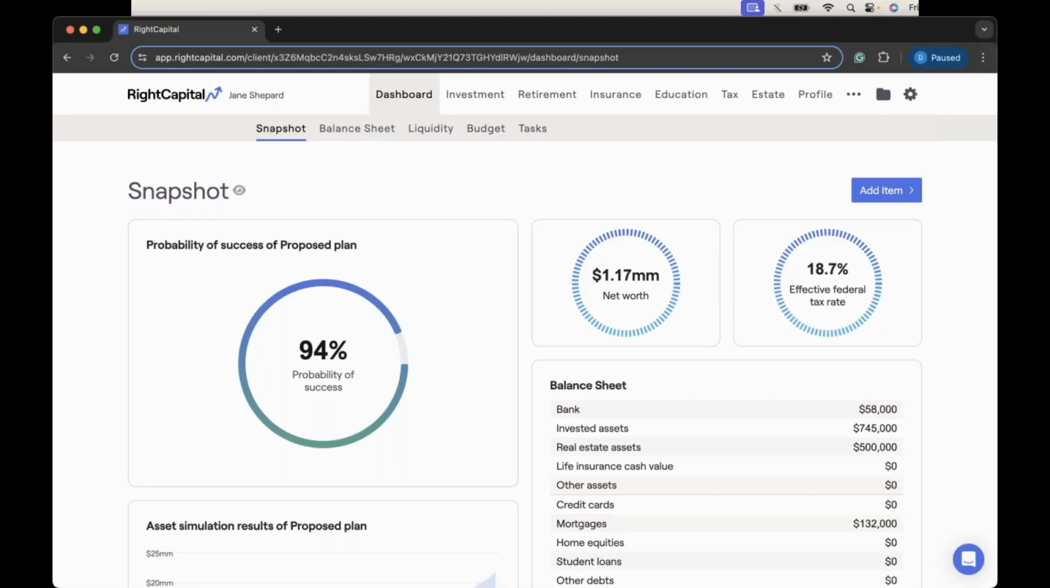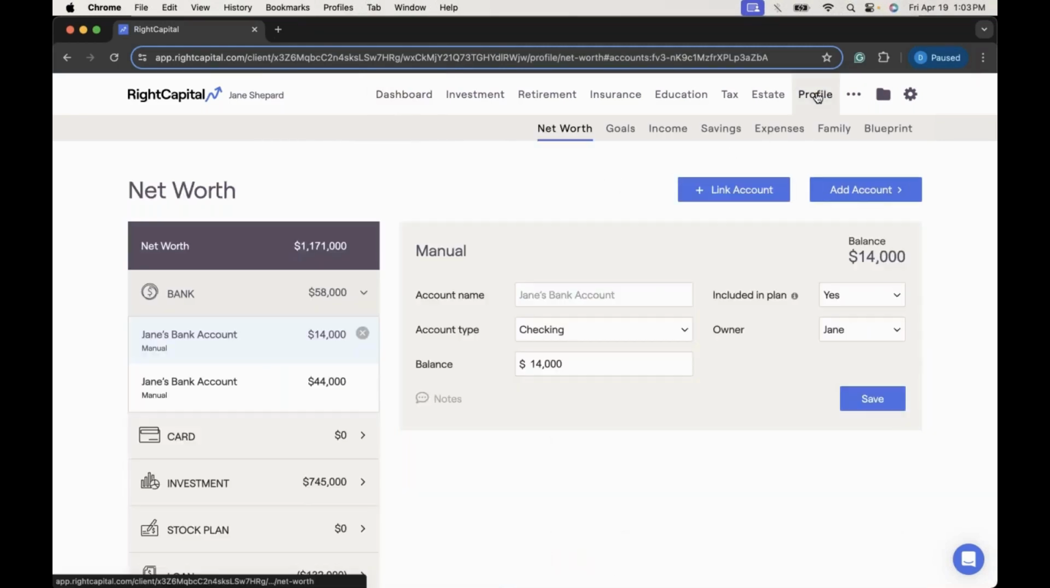Perfect. So here we have our case study for today. We're going to be looking at a single plan today for Jane Shepard. And I'm just going to quickly take us through the blueprint module in the profile section, just to get us all acquainted with this client and generally what's going on within their plan.